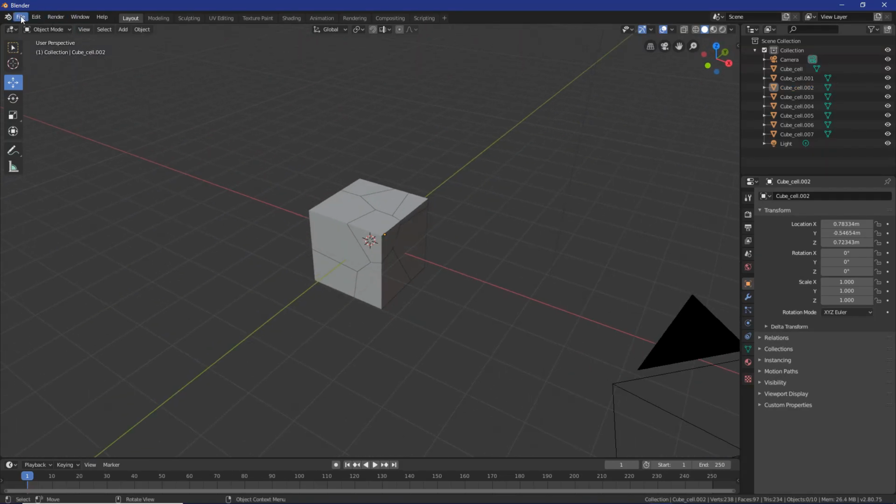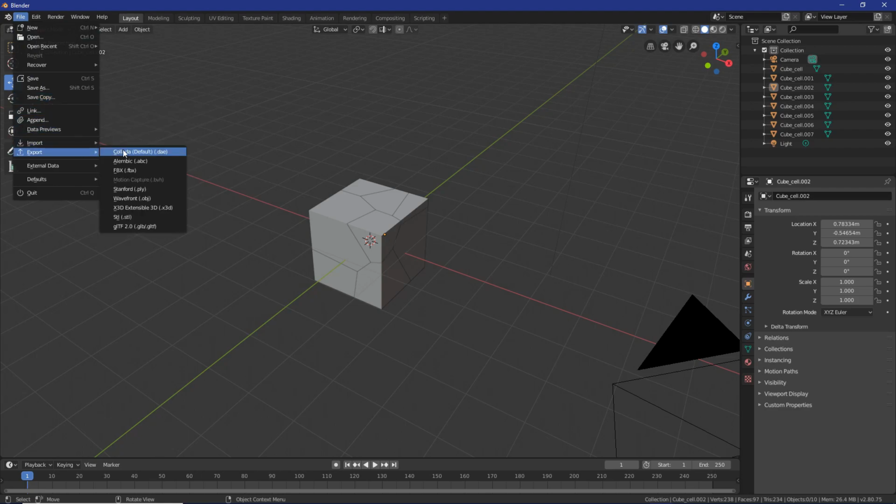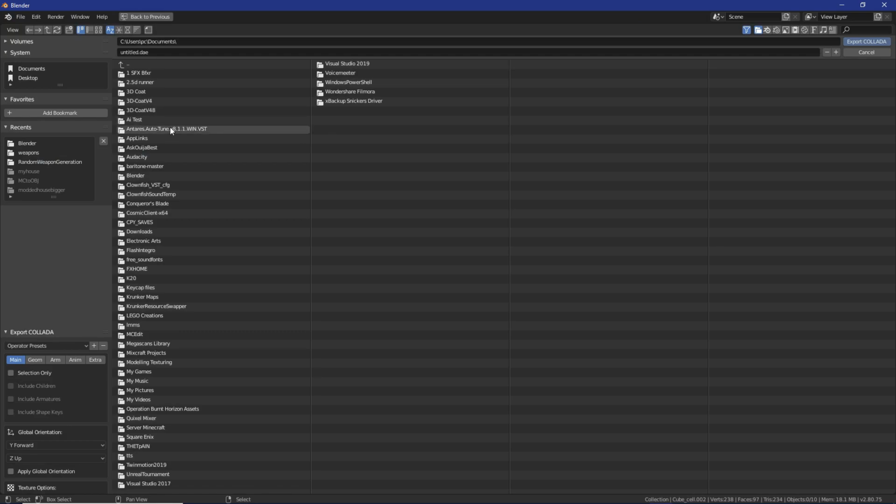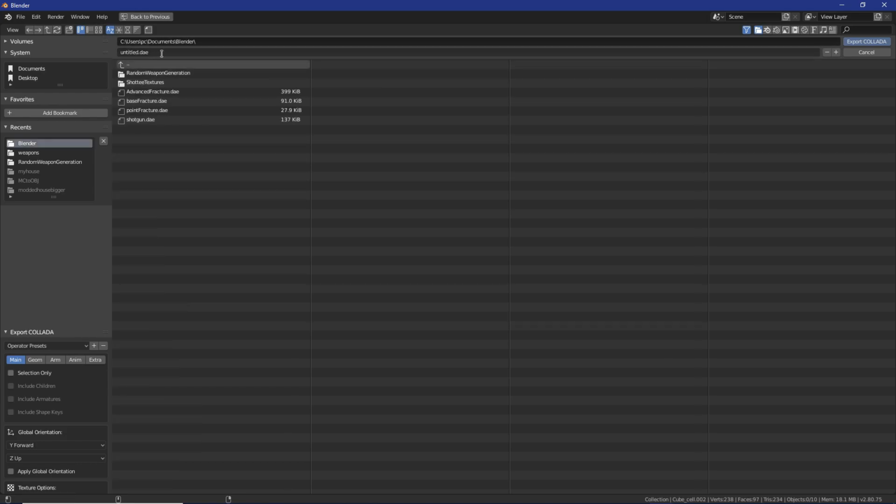So then from Blender you can export, and I'm going to export it as a collider because it exports it with everything instead of just as one model, which an OBJ will do. So then I'm going to go on here, and I'm going to call it example fracture, and save that.